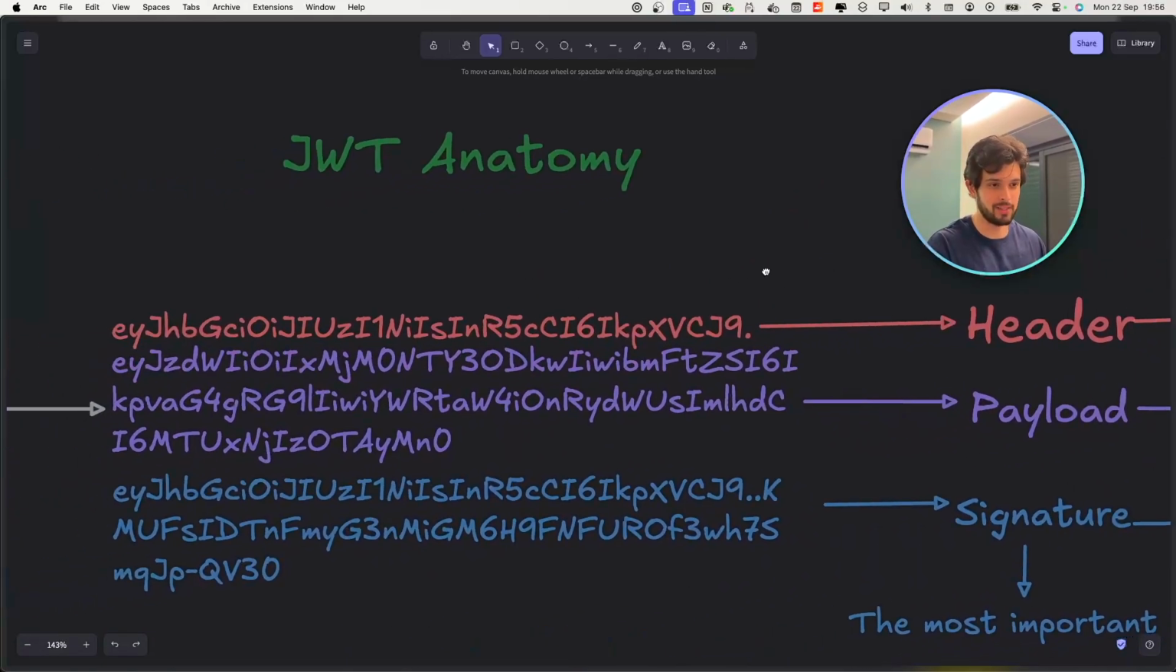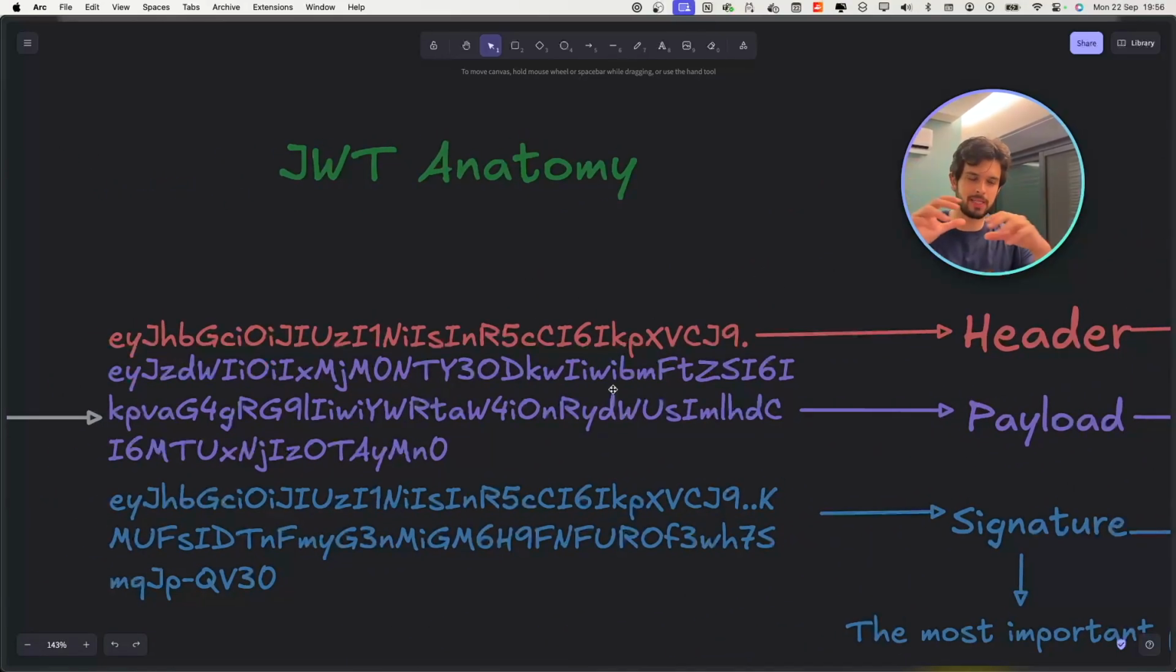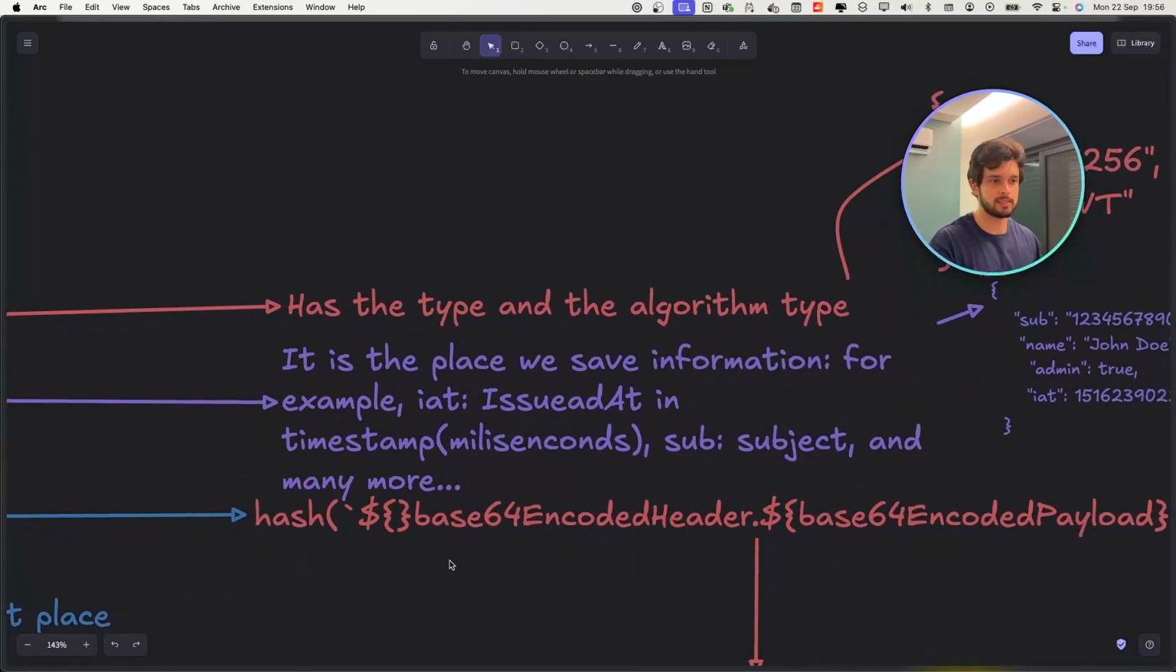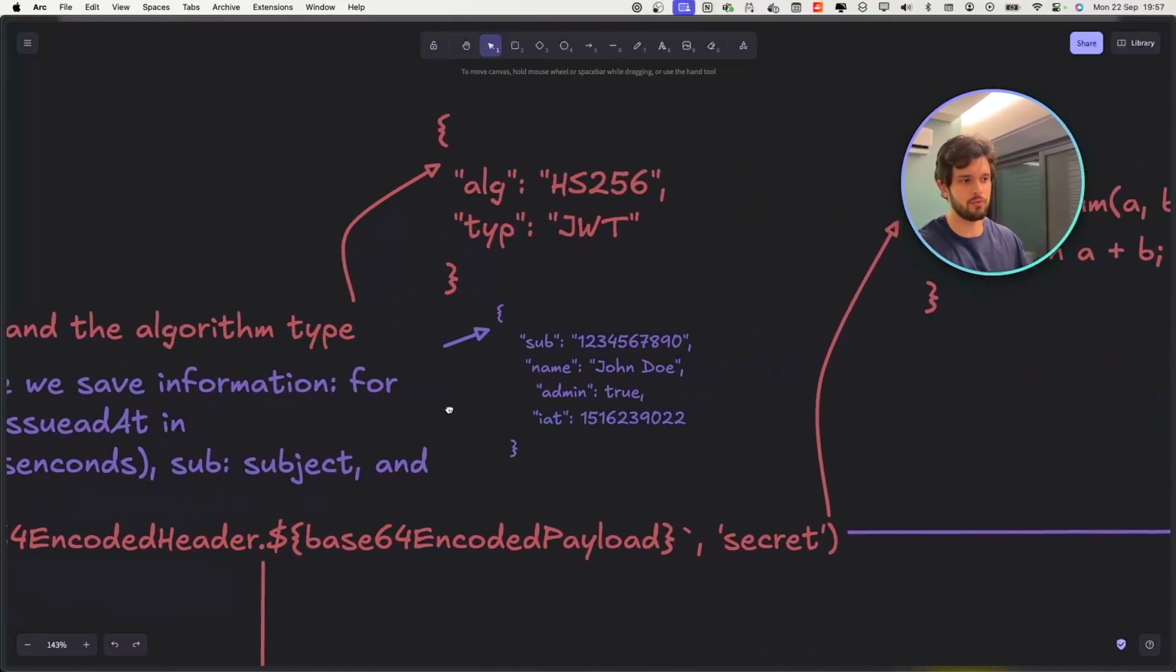The second one is more important, because this is where we actually save, check, and see the information. So the second one is the payload. The payload is the place in which we save information, or the place from which we can get some information. For example, in here we can save the issued at, the IAT. It's just like the created at, but as a timestamp, so we can check if that is a valid token or not. We're going to see that in the code.